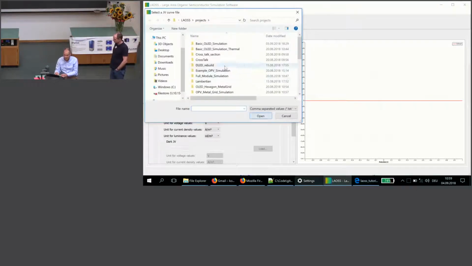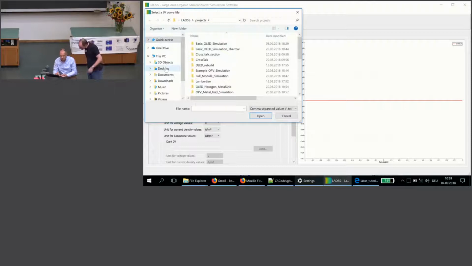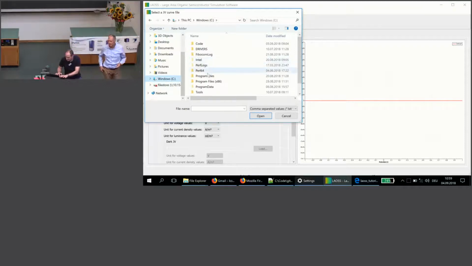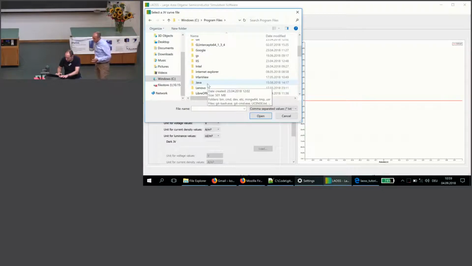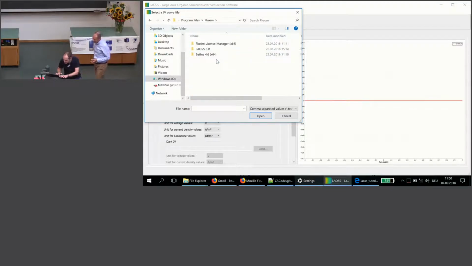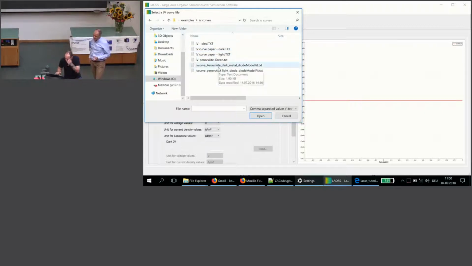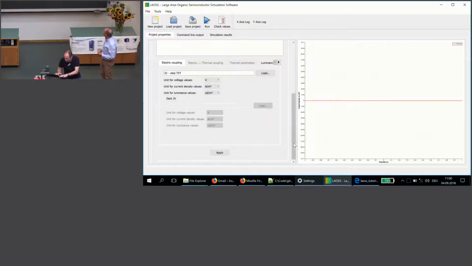There are some examples in the example folder, I think. So in the tutorial examples, there are also some JV curves measured, which are used in the tutorial examples. And here we want to go into the installation directory, I think, where the Laoss software is installed. And inside the Laoss folder, there is an example folder, and there are a selection of JV curves. So typical OLED JV curve, the first one maybe, we can open and visualize it.